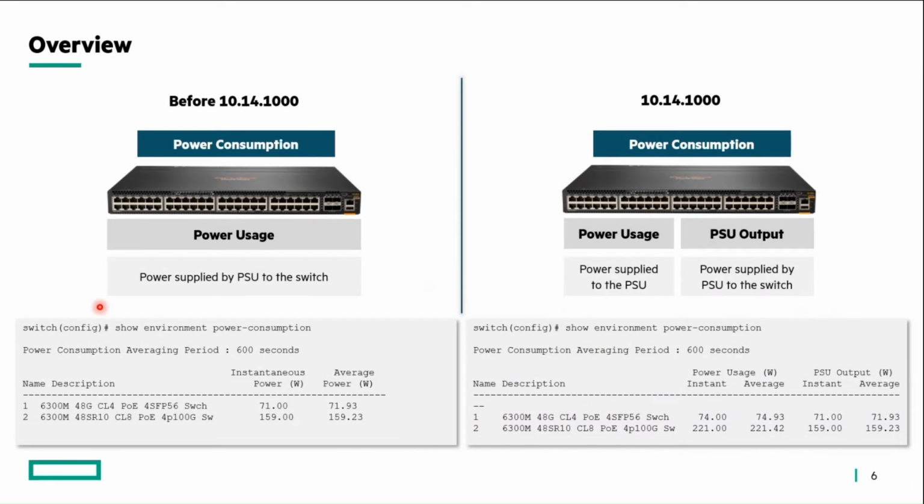So before 10.14.000, CX switches were capable of reporting power consumption. Using this CLI command, you were able to see the power consumption. What you are seeing right here is the output of the P out values, not the P in values. To make it more clear, it's the value that is being supplied to the switch by the PSU. This is the instantaneous value, the instantaneous power that's coming in from the PSU, and this is the average one.